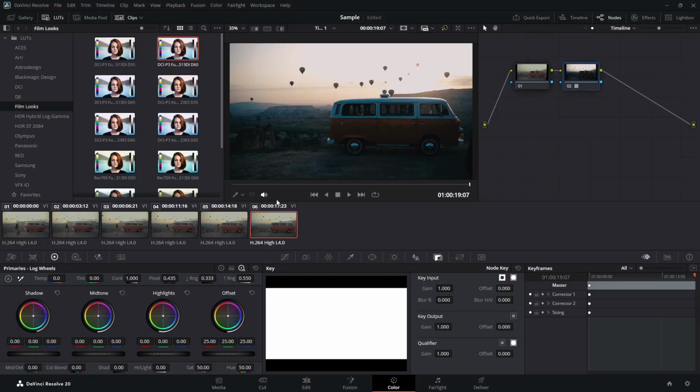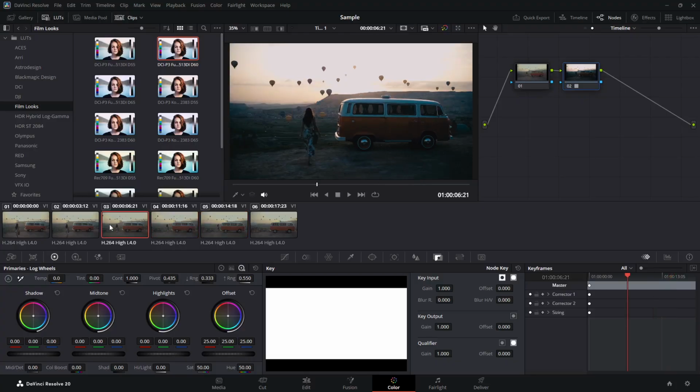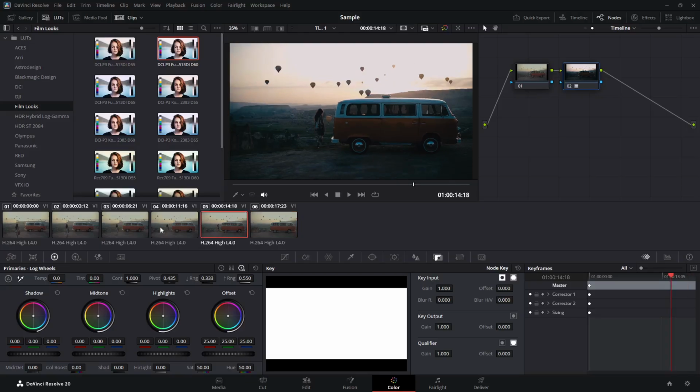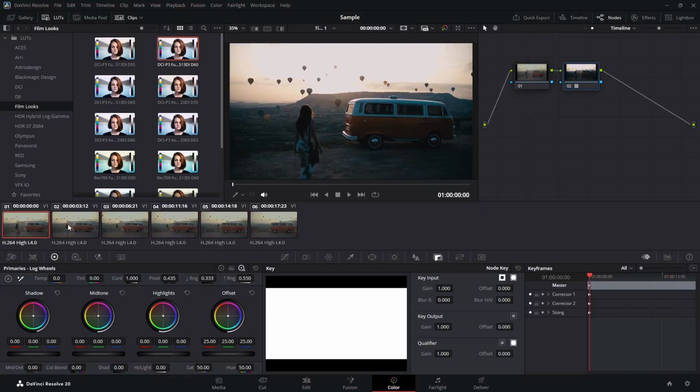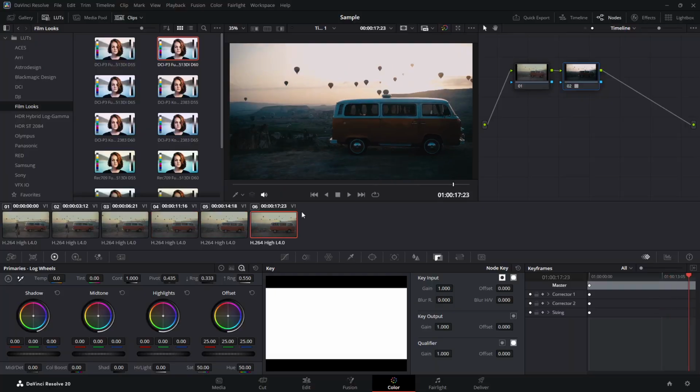And that's it. If you click through the different clips on your timeline, you'll see that the LUT you dragged is now applied to all of them. This method saves you tons of time and ensures your entire project has a unified, professional look without any inconsistencies.